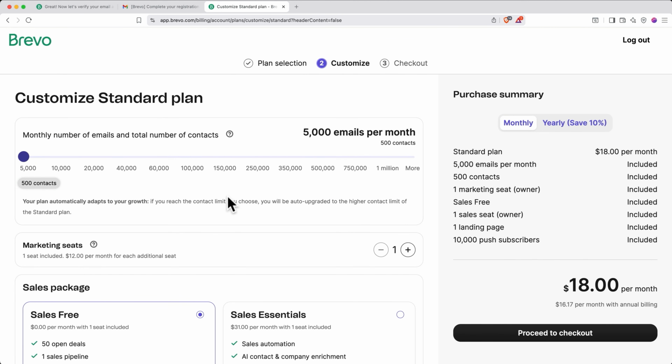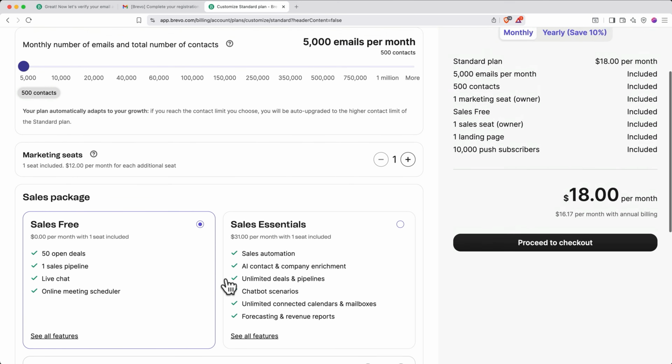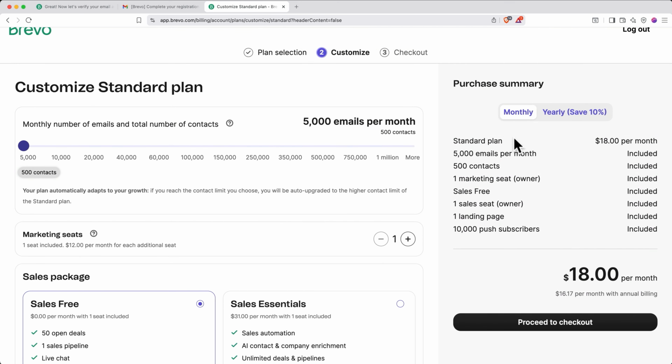Next, you'll need to customize your plan. Select the number of contacts you have, and then select any additional packages you want below. If you want to save an additional 10% per year, change from monthly pricing to annual billing. Then when you're done, click Proceed to Checkout.